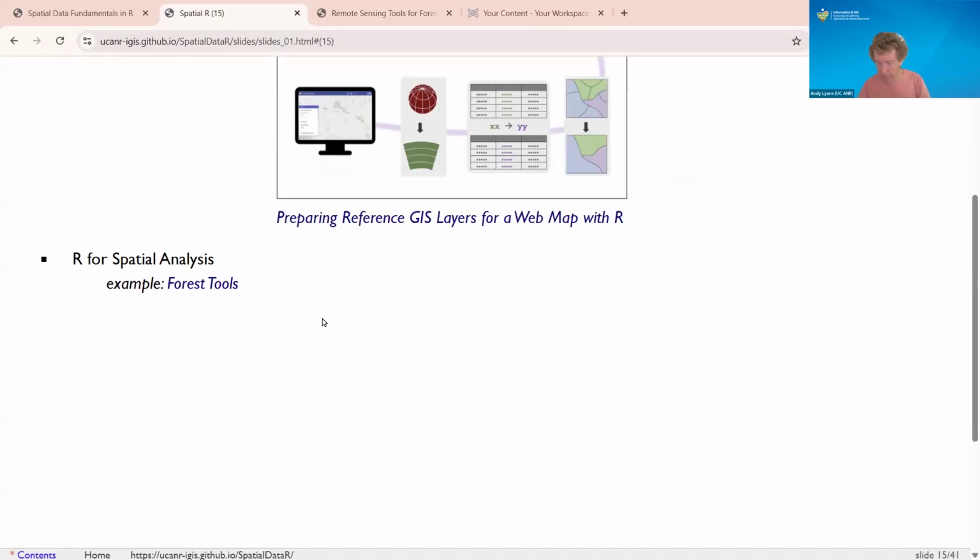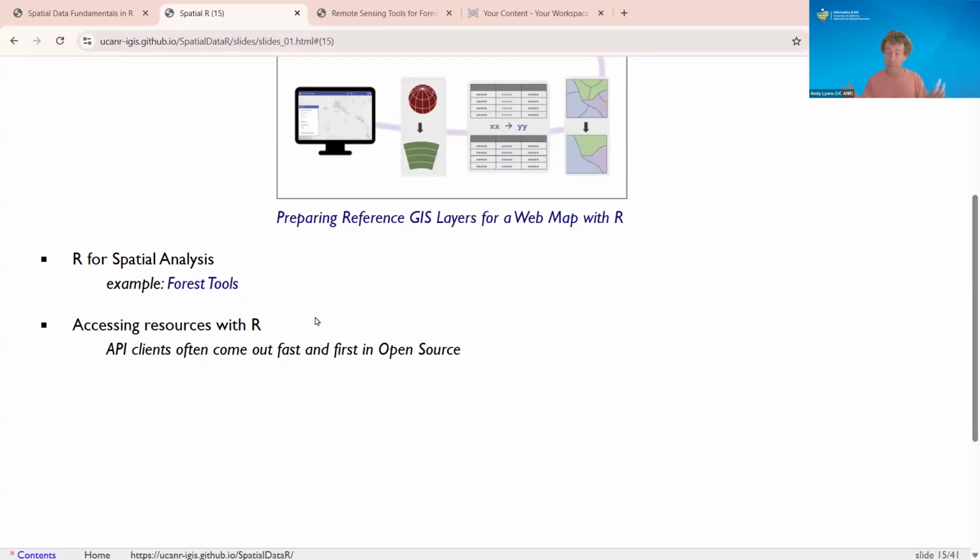The desktop GIS programs will also bring in new spatial statistic methods, but it's usually going to take them much longer to do that. So there are some spatial analysis tools, methods and algorithms that might only be available in R because researchers use it a lot, especially in ecology. Similarly, there's a lot of data and services that you can get online, and the API clients often come out first in open source languages, and are very well equipped to work with online data.